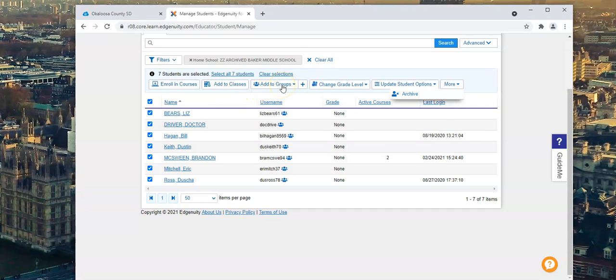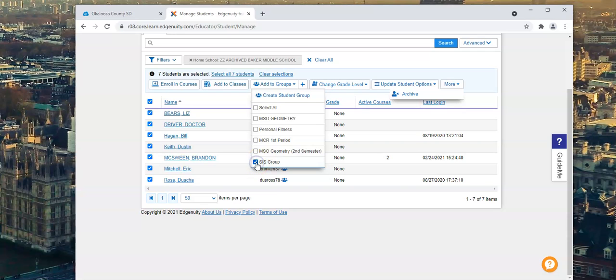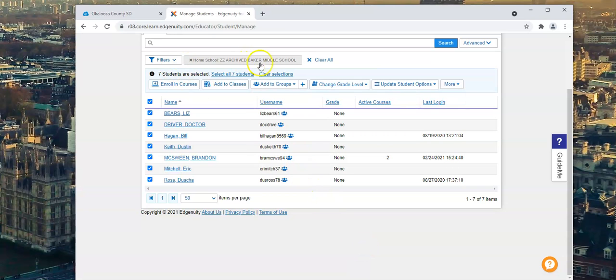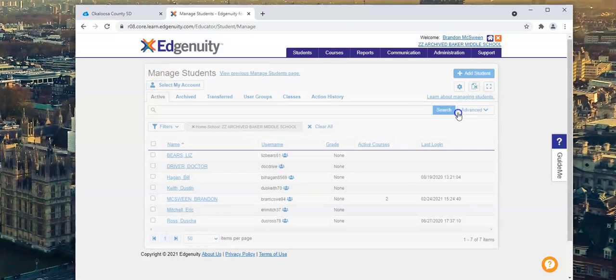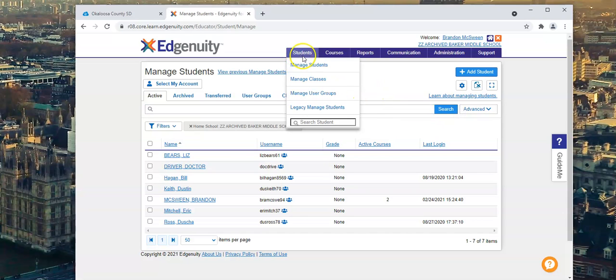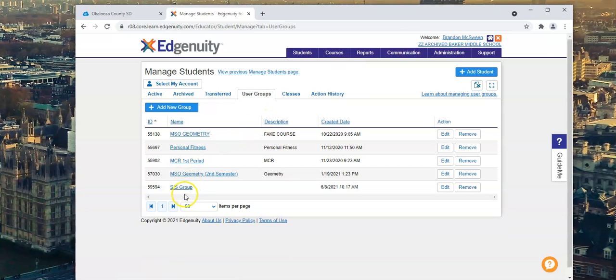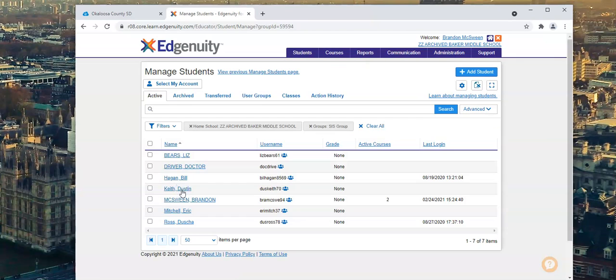I don't have to because it's right there. So add to group. I want to make sure that I choose the correct group here. And I hit the plus symbol. And these 7 students have been submitted to add to your group. All right, so now it may take just a second, but I'm going to go back to my Manage User Groups. I want to make sure that they actually went through. And there they are. So they're in there.